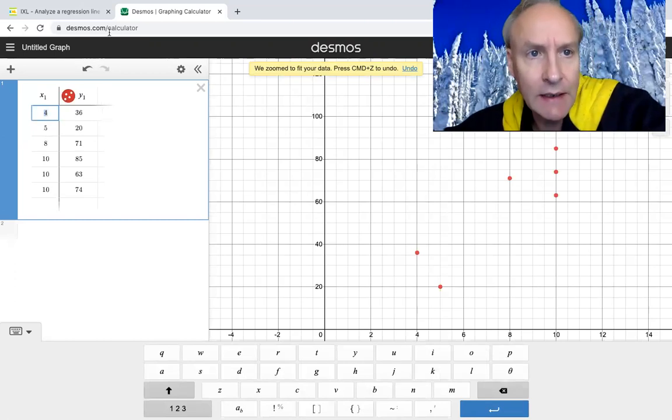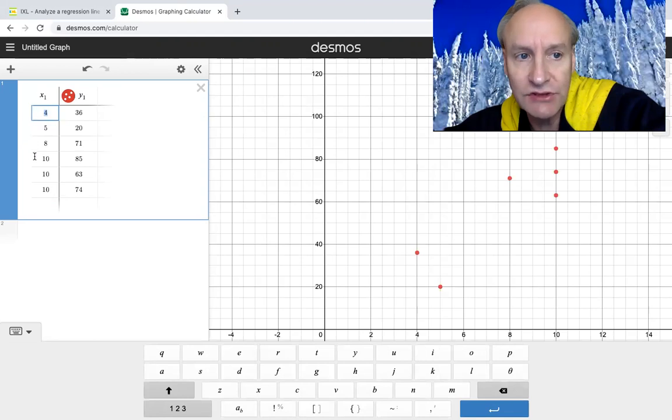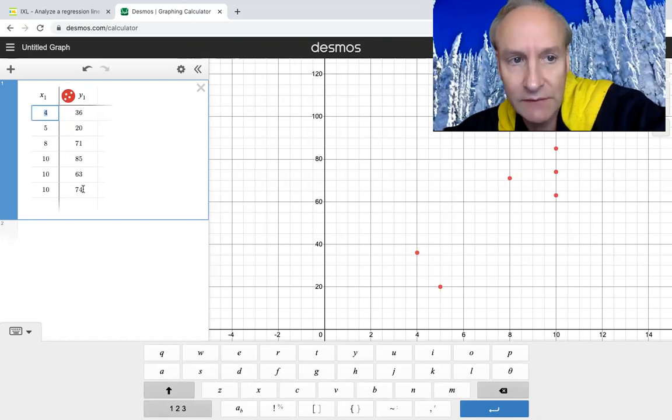And there's my data. And this is the data of the ages of children, and this is the seconds that they can get the top to spin. A 4-year-old can get the top to spin 36 seconds. A 5-year-old can get it to spin 20 seconds. And then an 8-year-old made it all the way to 71 seconds. The 10-year-olds were 85, 63, and 74.